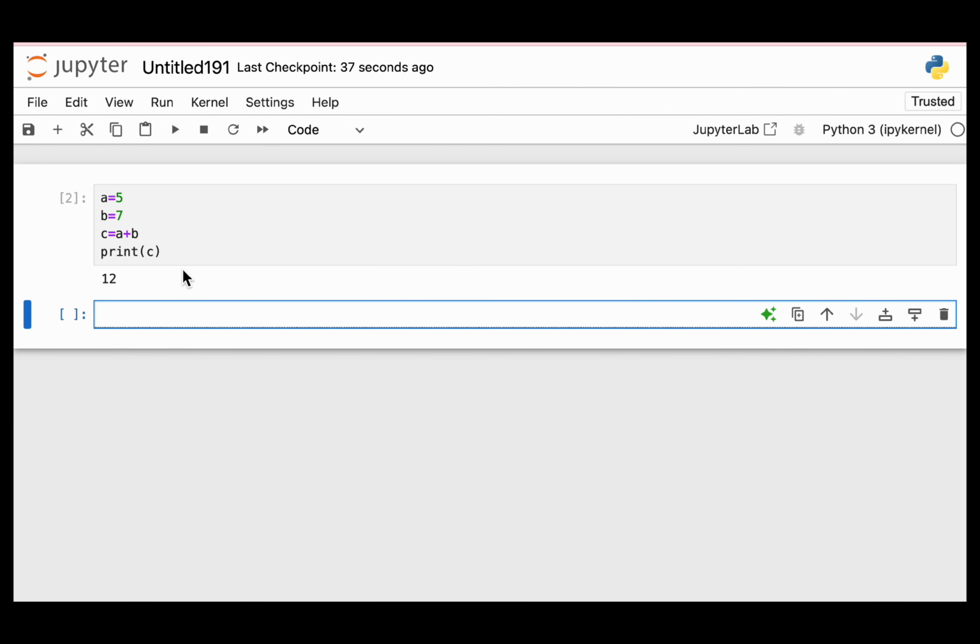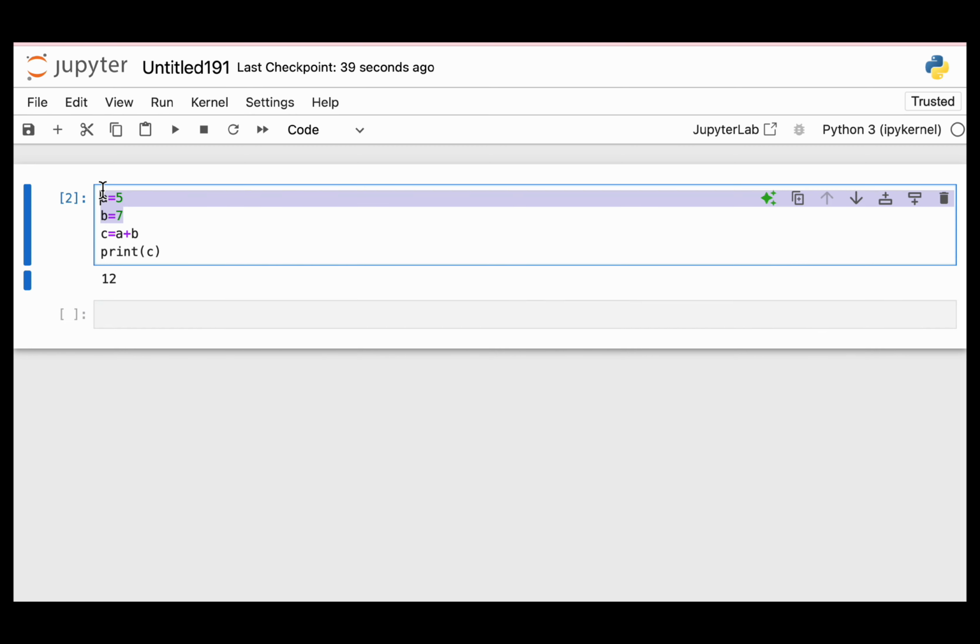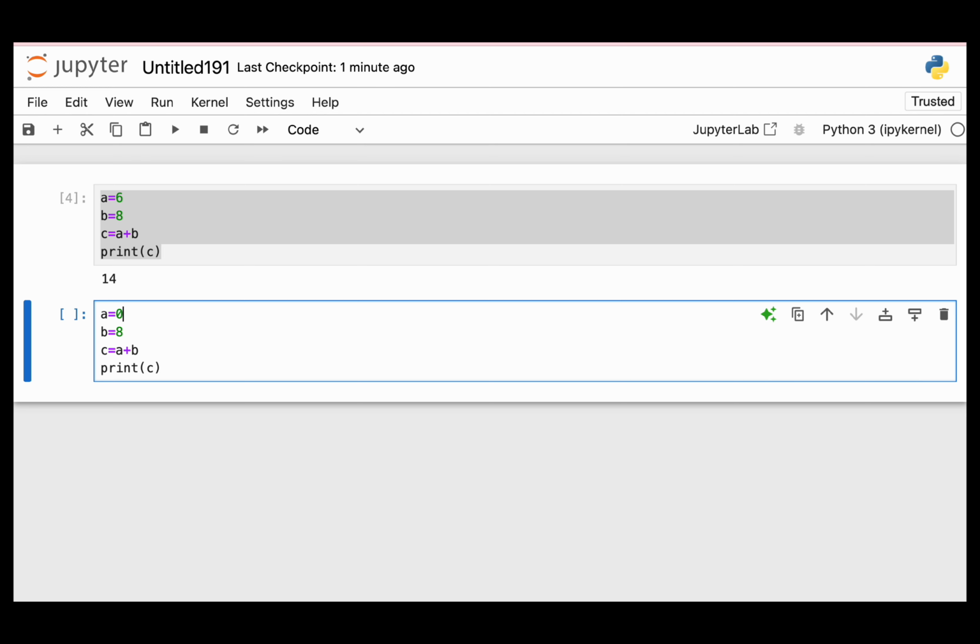Now imagine, here a and b are fixed, 5 and 7. What if a user wants to test on various numbers, right? Right now he's just testing on one pair of numbers, but there can be so many combinations of numbers, so many examples, so many instances where a user wants to use this, right? So in that case, suppose you want a equal to 6 and 7. What you will need to do is come here, put 6 and then 8, and run it again. Or you will have to just copy it again and again and change the values to 10, 12 and then run again.